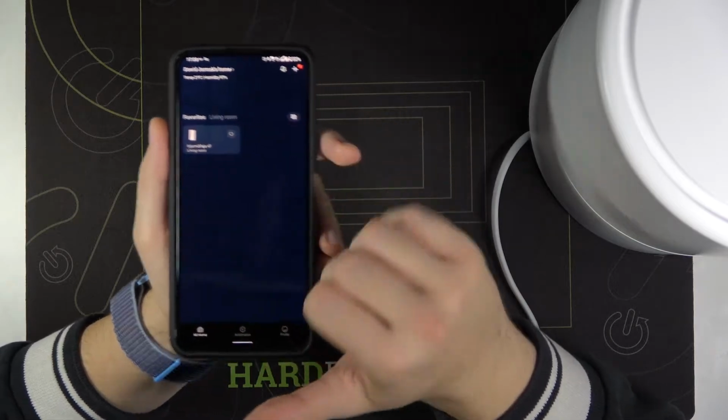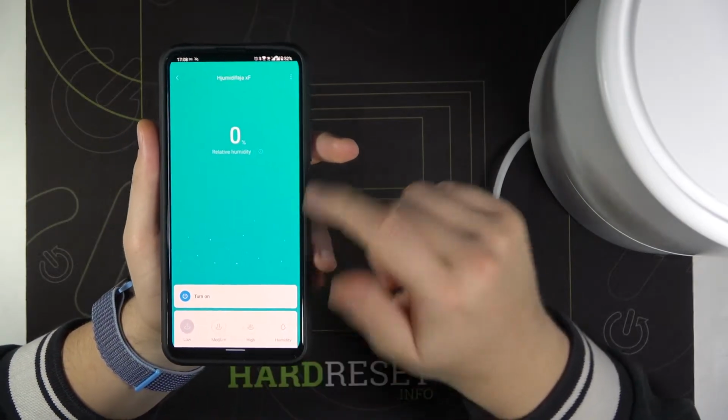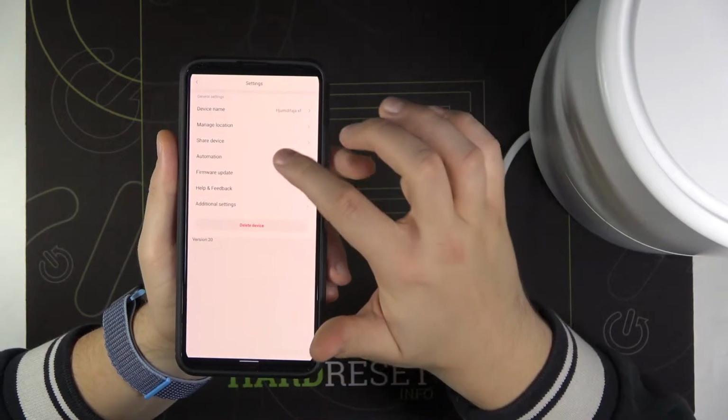Next, we have to choose our device. So just simply tap on it. Then tap on the three dots in the right upper corner and tap on the firmware update.